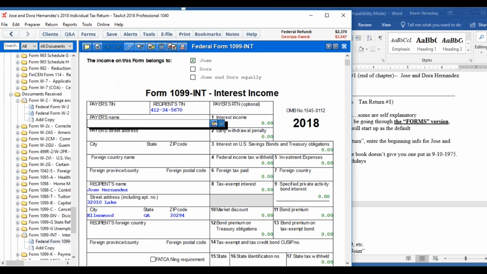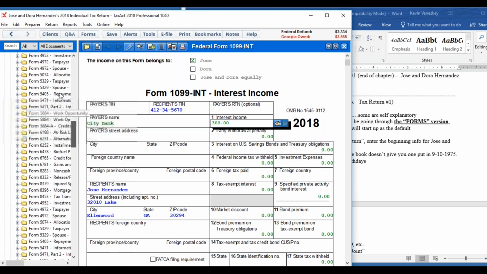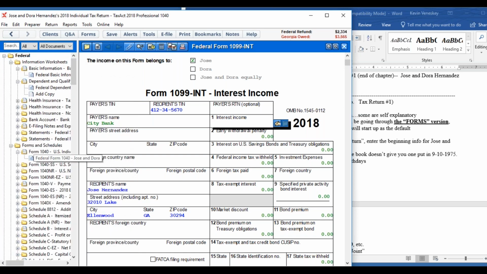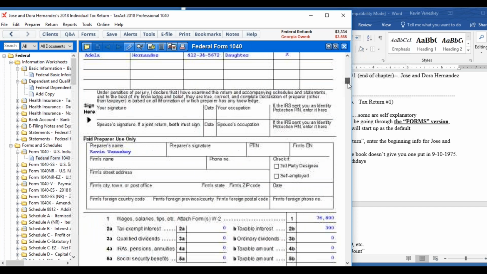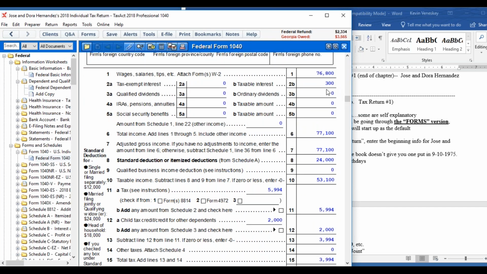And this one, it does give us a name. It says it's Citibank. And it tells us in box 1, $300. After I've done something, I always like to go back to my starting point, the 1040. The only thing that's changed is now I have 300 here in my taxable interest. So it slightly increased my gross income. Therefore, it's increased my taxable income, and my tax then went up slightly.